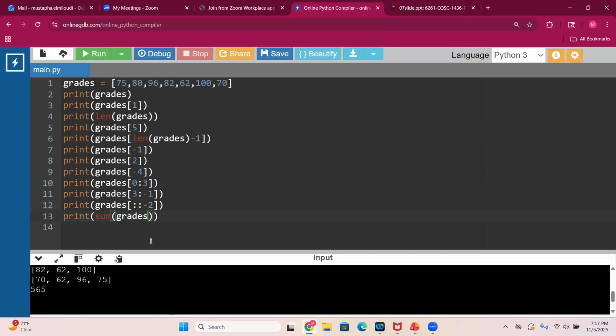If for some reason you don't know that this exists, then you have no choice but to use the loop, because we have to use the loop to traverse the list, to visit every single number and then add them up and so on. But this is basically the easiest way.